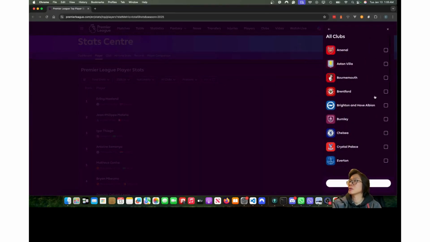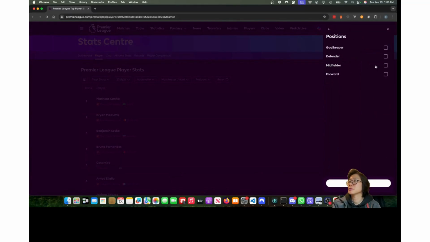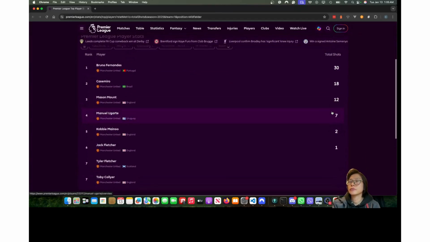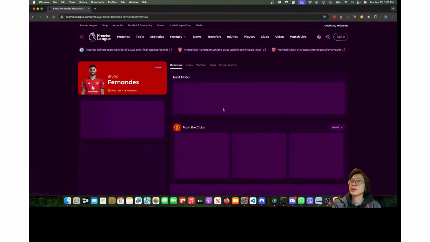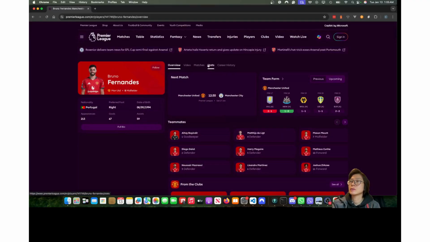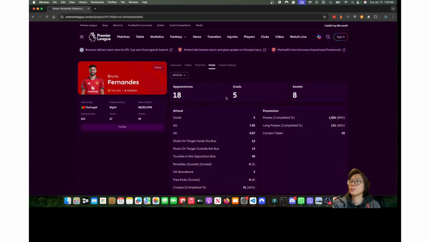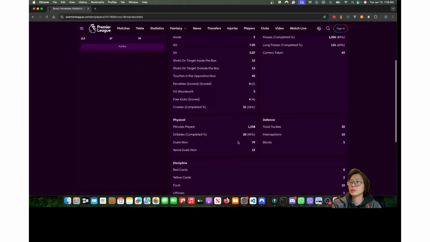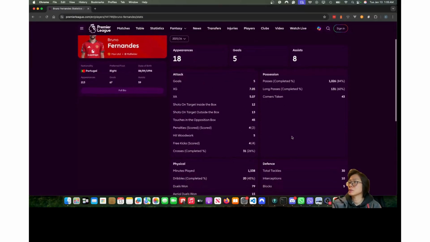Man United, position midfielder, 30 shots. So where does 47 come from? Okay. So 18 appearances, 5 goals, 8 assists. Let me see. Anything else?